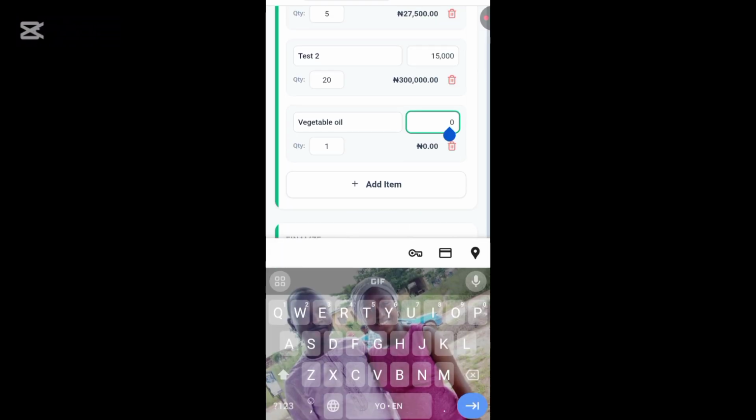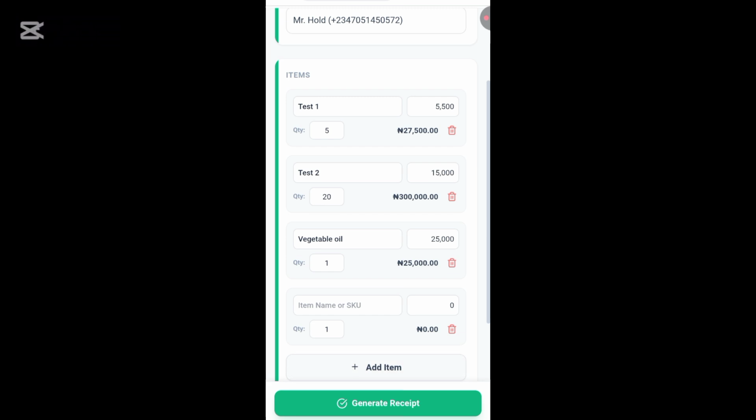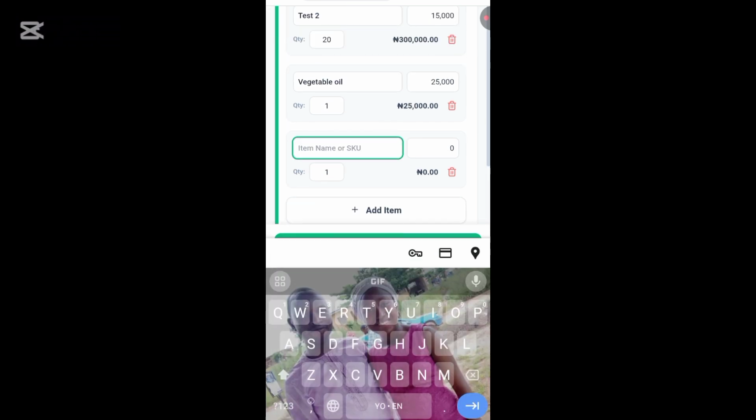So, okay, I don't know why it's not putting it there. Okay, so let's just type it manually. So our price is 25,000. Okay, so let's try to add item again. Let's see that vegetable oil. Okay, so you can see that's corrected that.